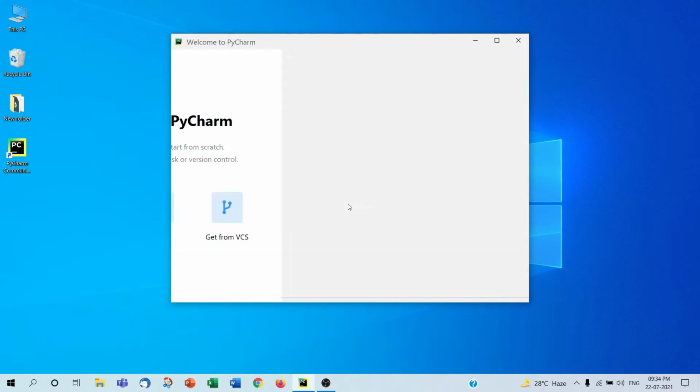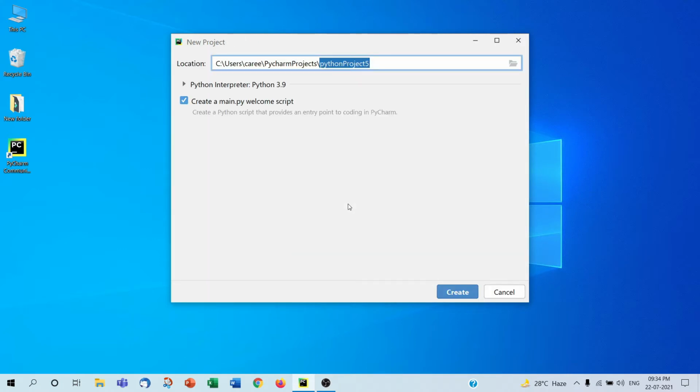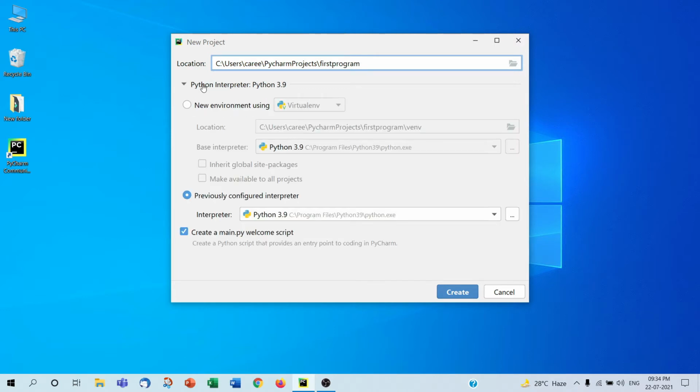We will choose new project and enter a name for the project. I am giving it first program. Now select the Python interpreter which is previously configured interpreter, that is Python 3.9. It will check for create a main.py welcome script. It will create a default Python file that will be named main.py. So I am just clicking on create.